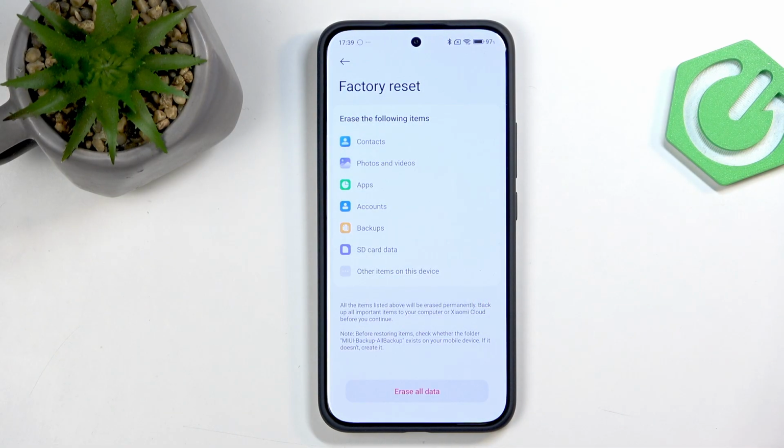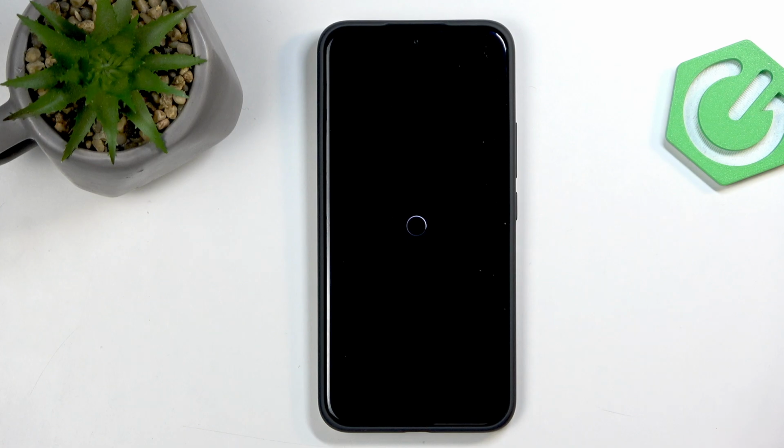Cool. So once you confirm that, your phone will begin resetting, and this process will take probably a minute, maybe 2 minutes max to finish up. And once it's completed, we should be presented with the setup screen. So I'll be back once that is visible for me.